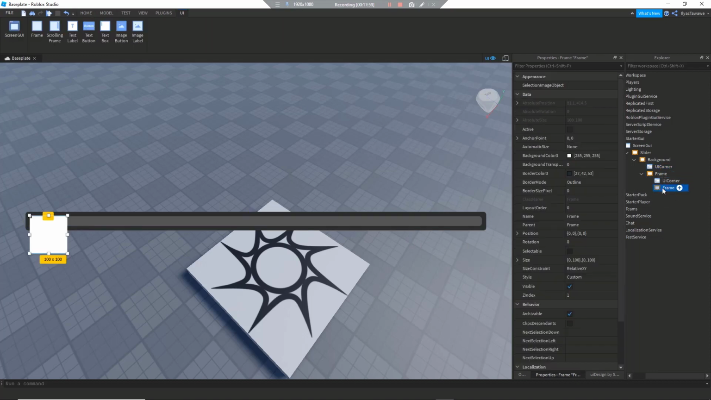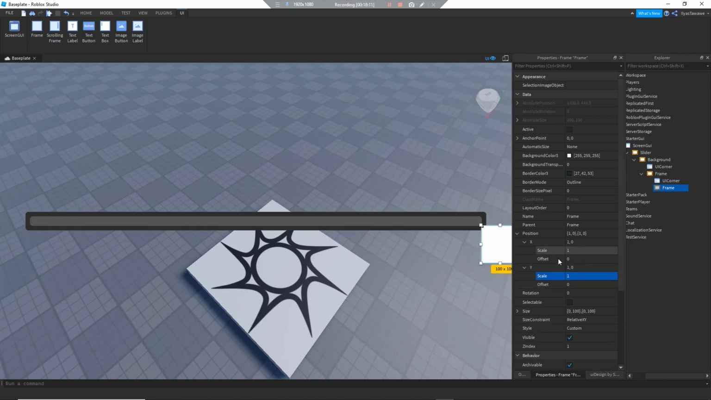Alright, cool. Now for the frame here, what we need to do is make it a position of 1, because I want it, oh god, not in the position, in the size, right?